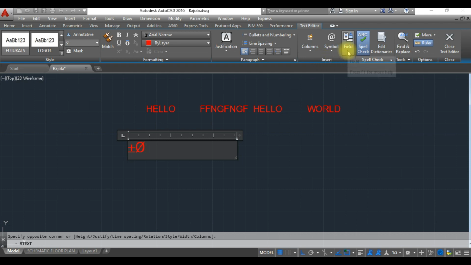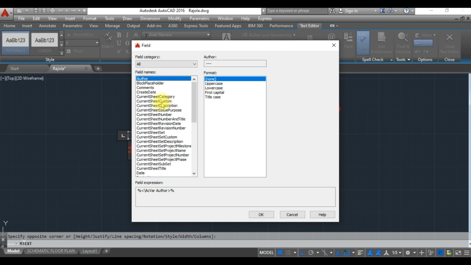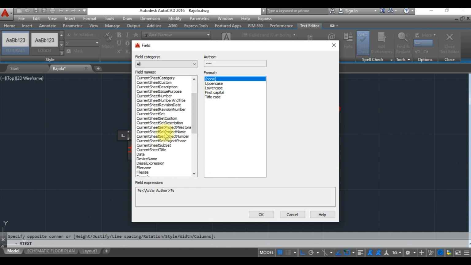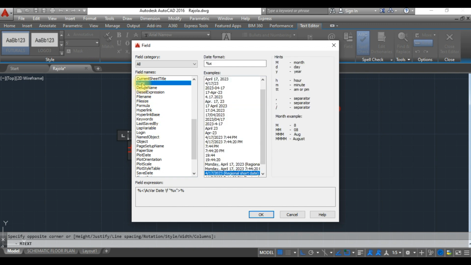And one more next line is the field. Under this field, explaining each and every one of these things would require a huge concept and a lot of time. So what I will do is select just one point and teach you how it works. I will just select here date.